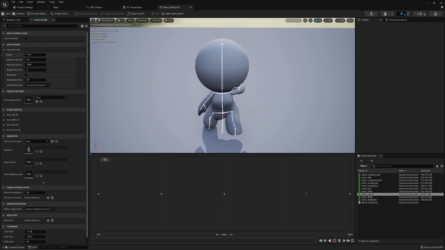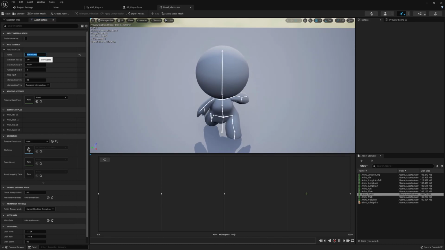We can drop this down. I'm going to name this one move speed just to match the variable that's syncing up with it. You could call this anything. This could be velocity, horizontal movement, whatever you wanted really. But move speed just kind of makes sense to sync this up.